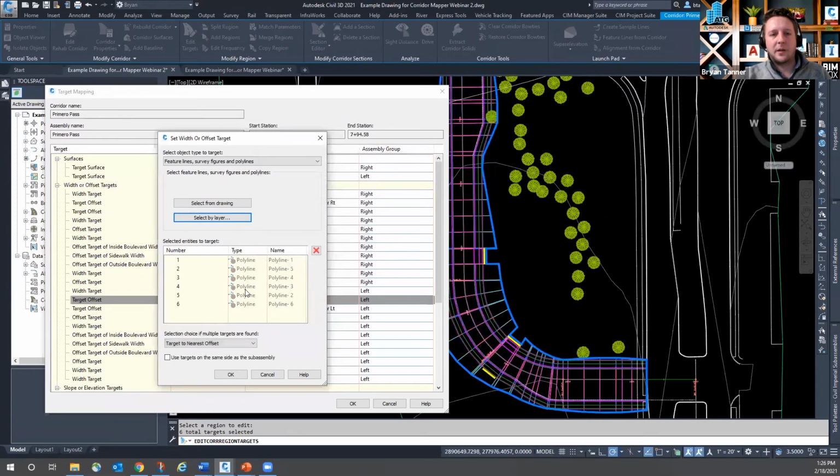And if I click yes and okay, one thing that you have to be very careful of is there are 6 polylines selected now, all on the same layer, because while I was specific about the layer that I put these polylines on, I did not discern between 2 different layers based on what is on the left side of the road versus what's on the right side of the road. So it's picking up all those targets. So we need to make sure that we're also using targets on the same side as the subassembly and that we're not crossing over in the software.